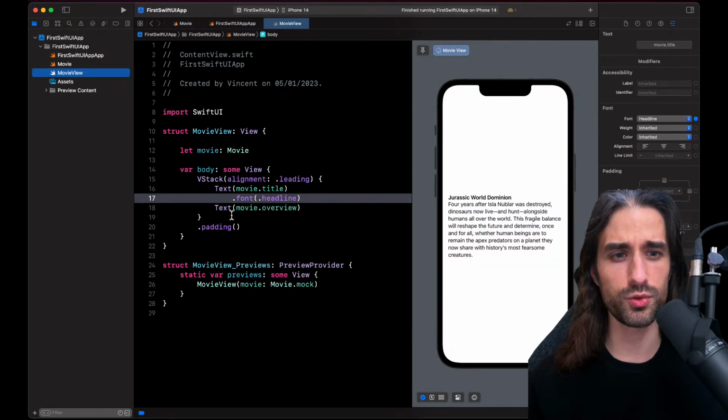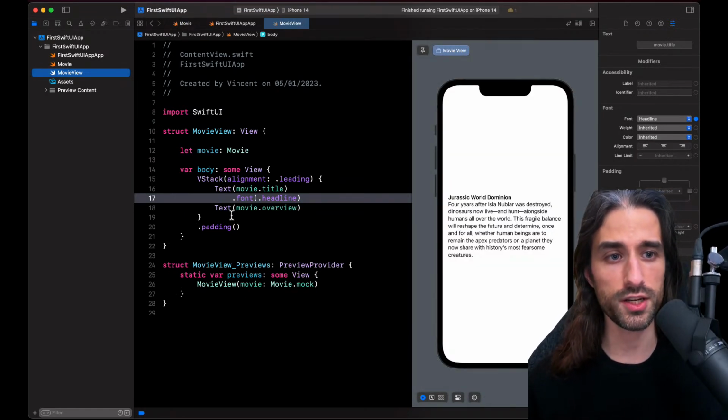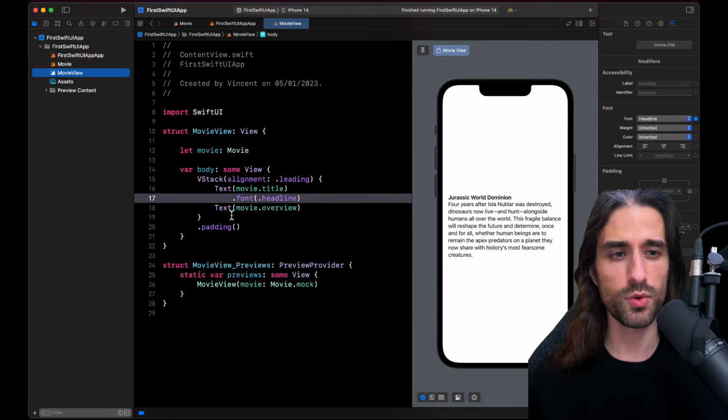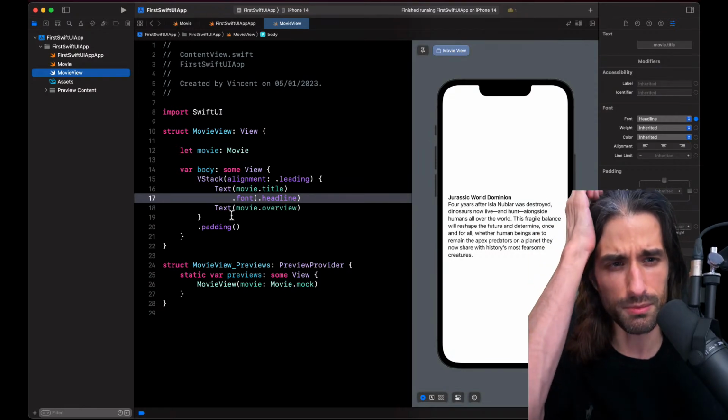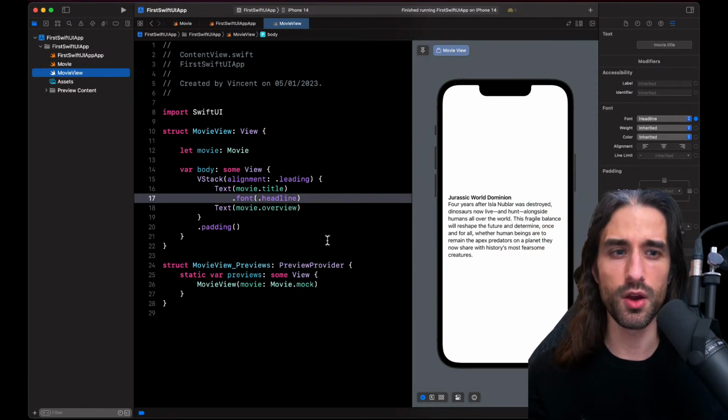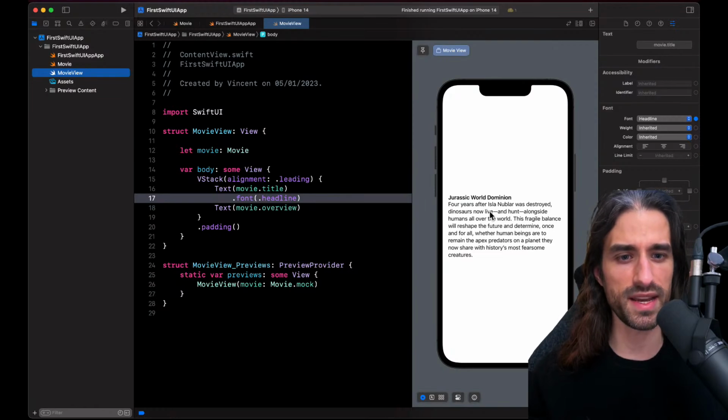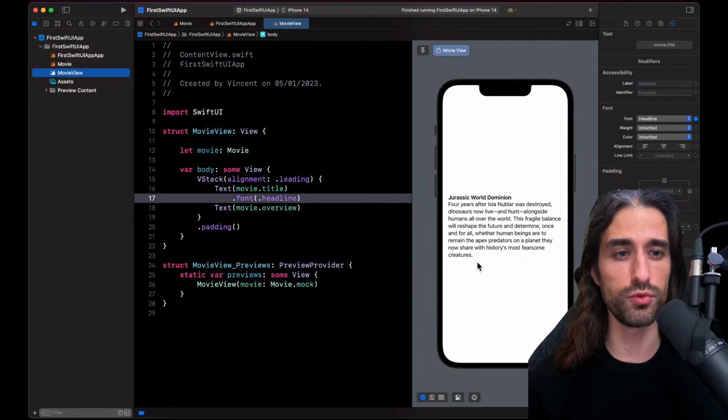When you want to load an image from a URL, you actually have a type in SwiftUI called AsyncImage that we're going to use right now. But the first thing we need to ask ourselves is, where do we want to display the image in the view? And I want to display it to the left of the title and the overview of the movie.